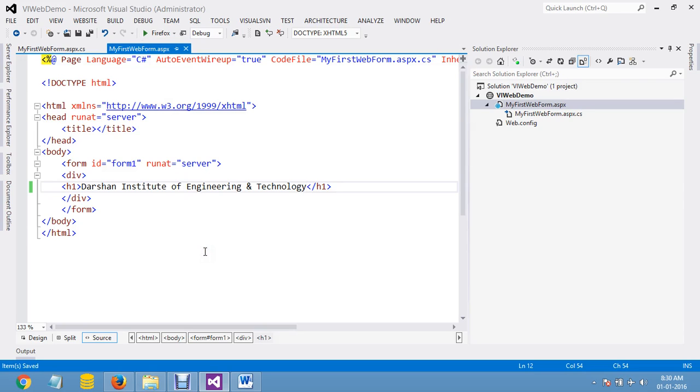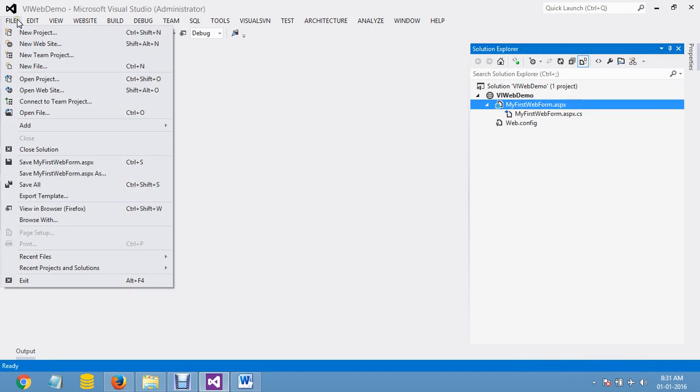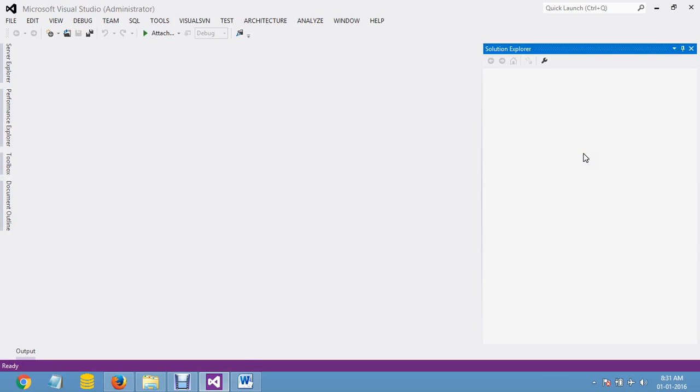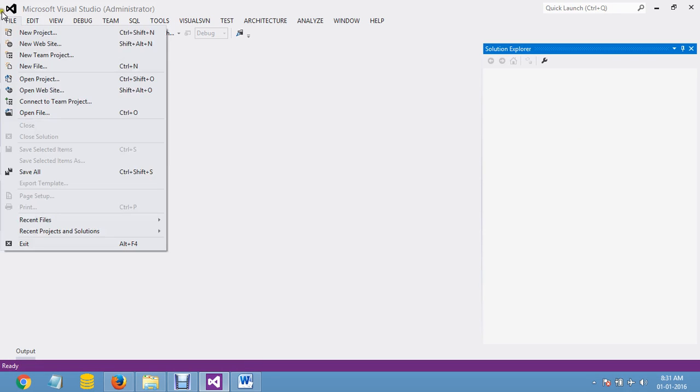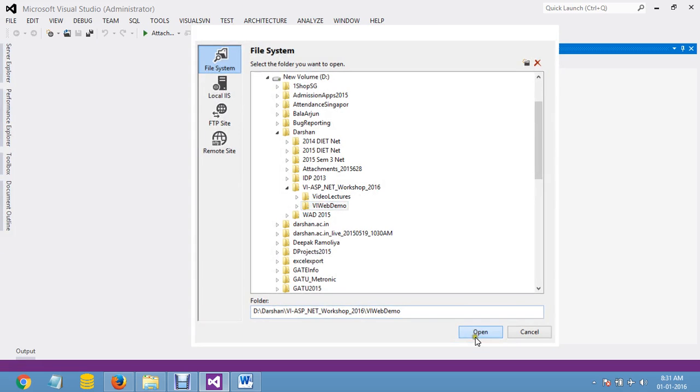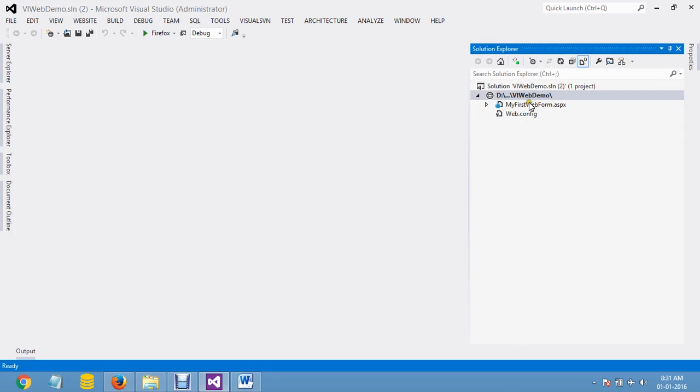So this is how you have created a website. If I want to close this one, then just file, close the solution. Now see, now it is an empty solution. Now again I have to reopen the same website. Then file, then open website. Then you just select this folder and open. So from that folder all the pages will be loaded in the Solution Explorer. Now your website is again ready to work.